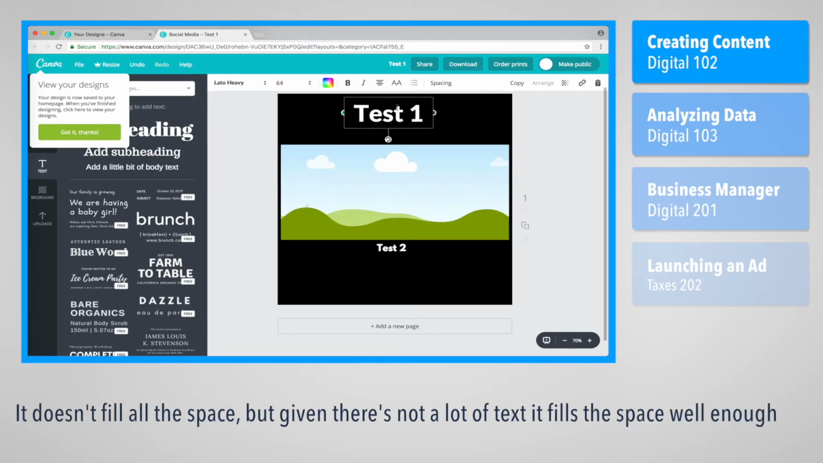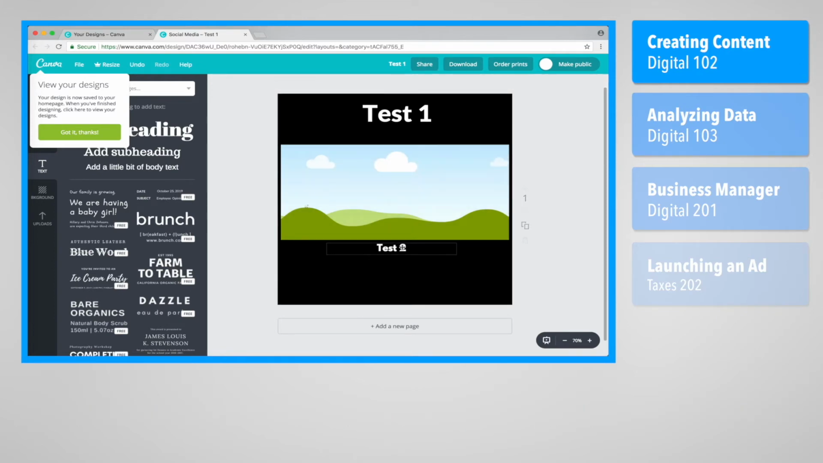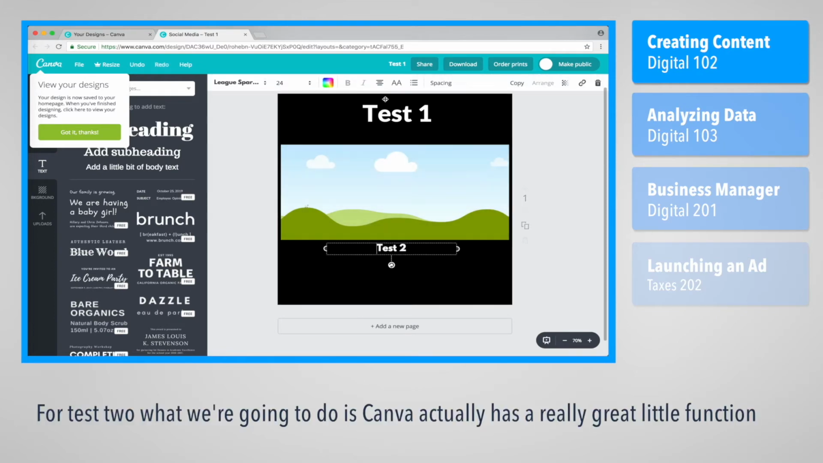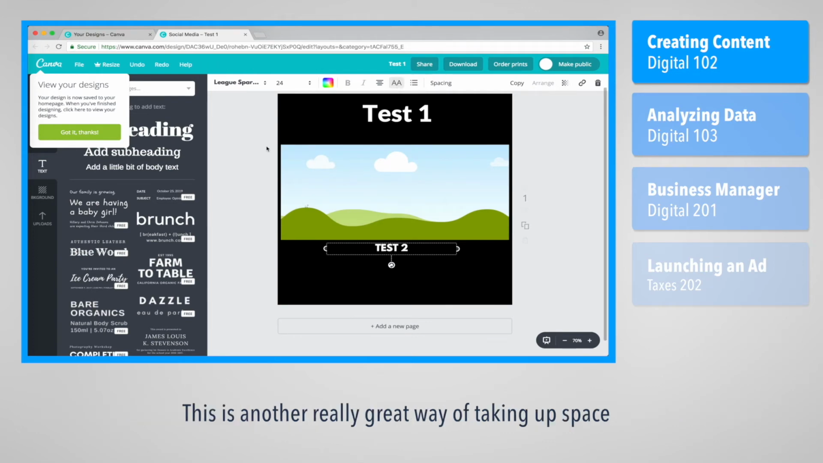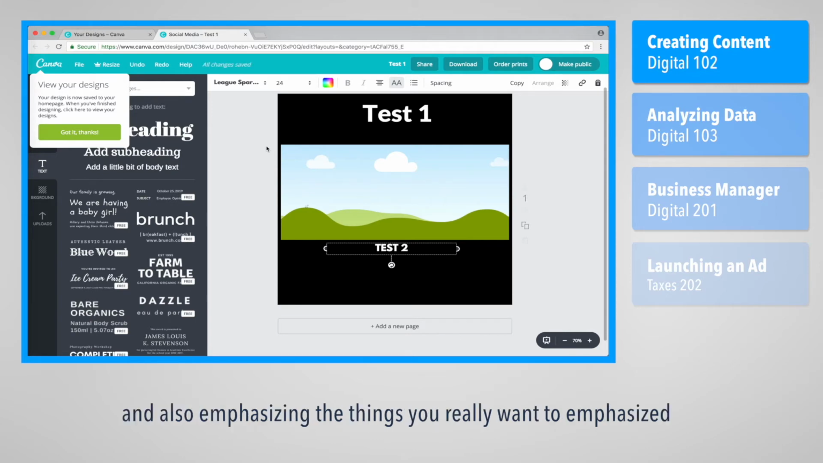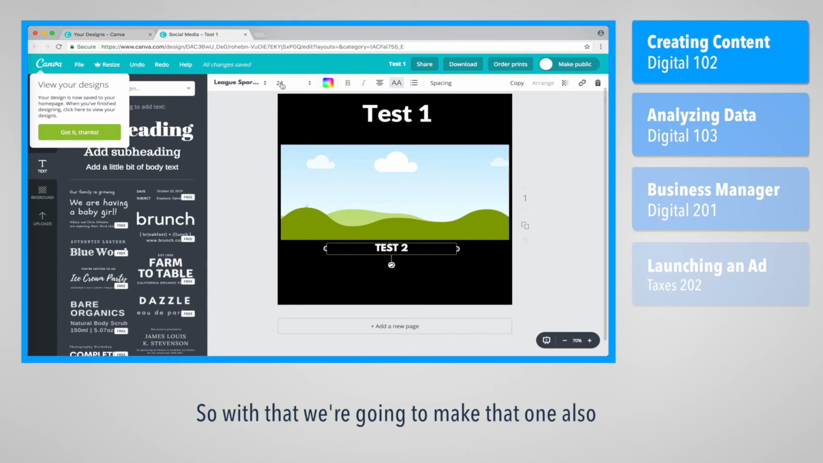So for test 1, we're just going to make it big, say like 64. It doesn't fill all the space, but given that there's not a lot of text, it fills the space well enough. For test 2, Canva has a really great little function where you can put the whole thing automatically in uppercase. This is another really great way of taking up space and also emphasizing the things that you really want to emphasize.